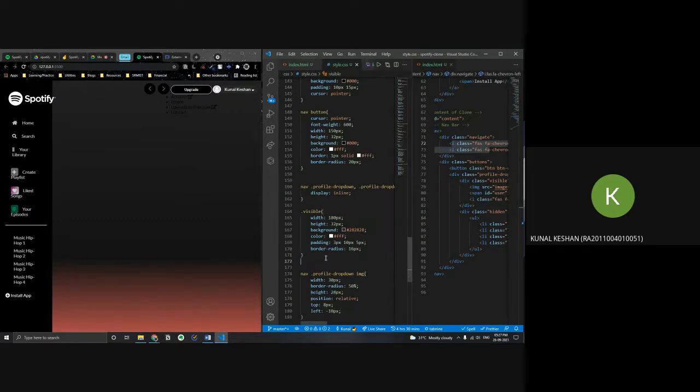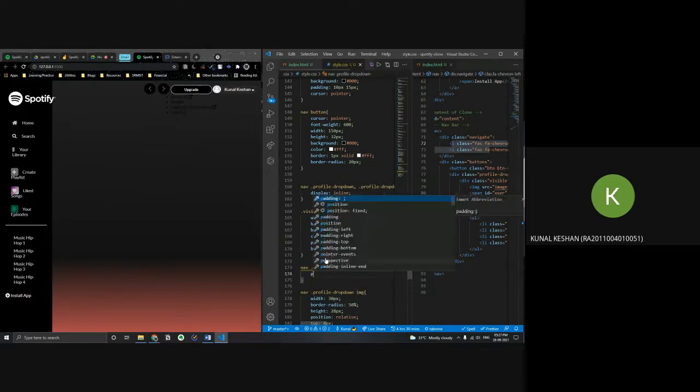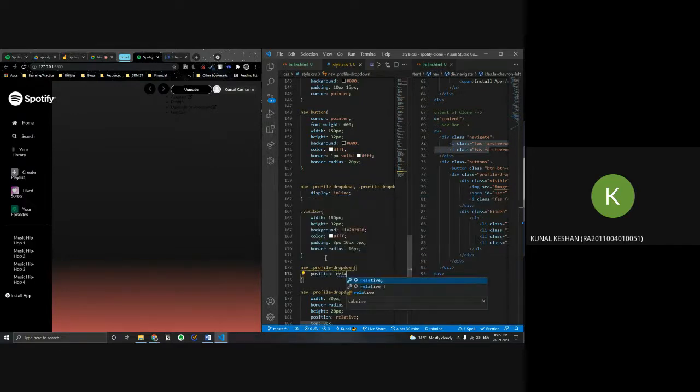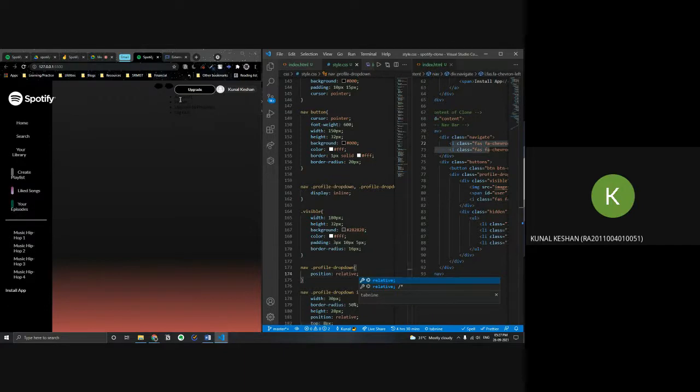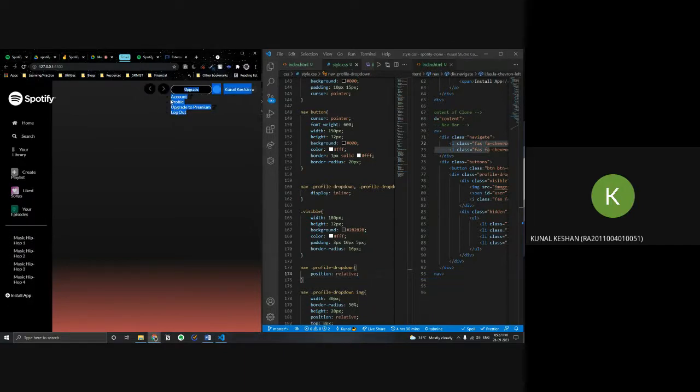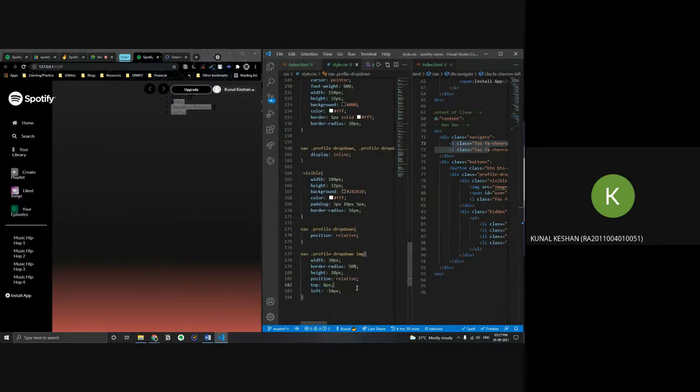One more thing before that, we go to the nav profile drop down and give a position relative. Because the hidden part, we'll give an absolute positioning, and this will take its position with respect to the drop down over here. Okay, so let's move on.